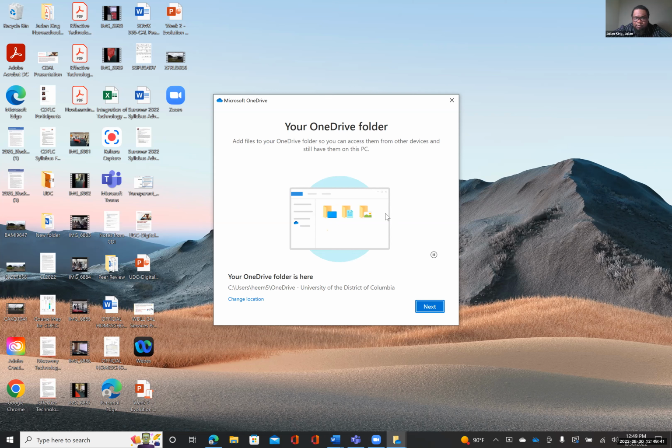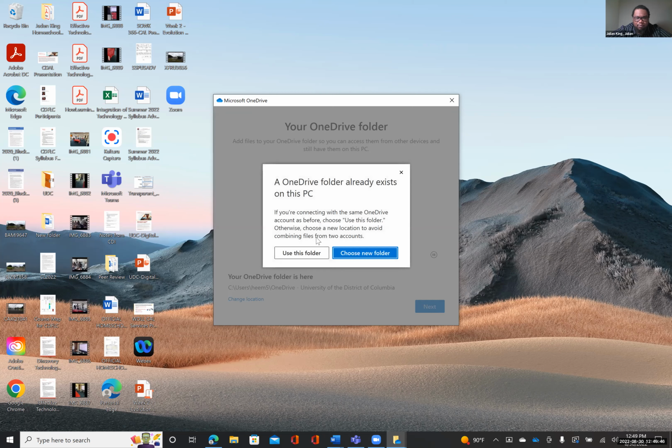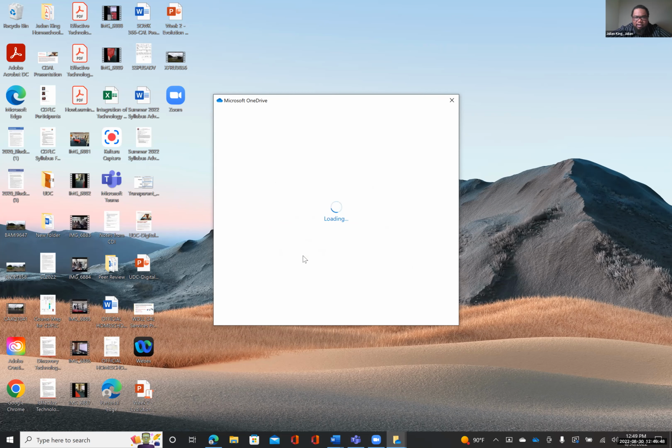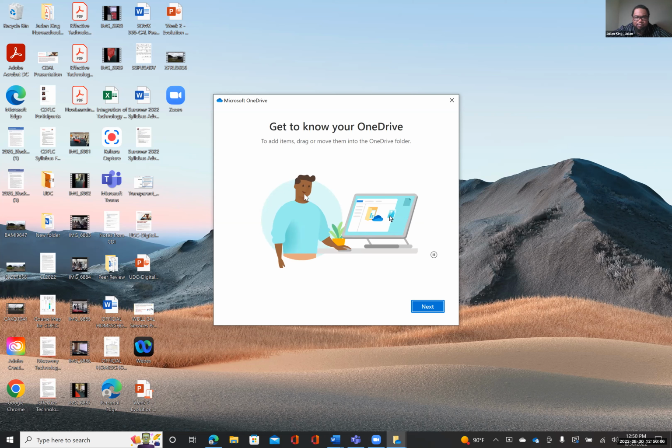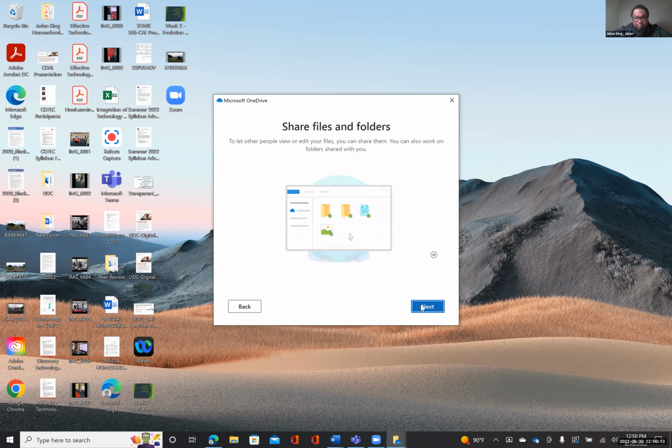In this folder, it's going to ask you where you want the OneDrive folder to be added. I'll use the folder that's currently on. I'm not going to watch everything upload, but I do want you to see that as it starts loading up and you go through some of the questions, you'll be able to upload all of your UDC documents. All of those will get uploaded to here. It gives you the option to add items, drag and move them into a OneDrive folder, depending on what you may want to take over with you.